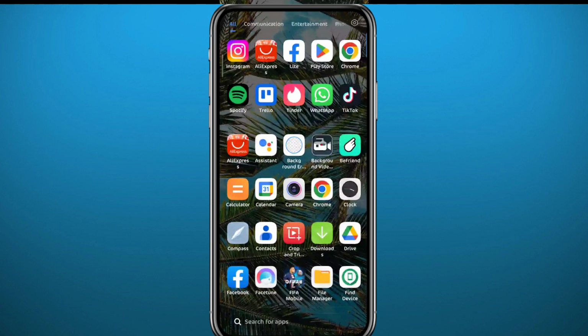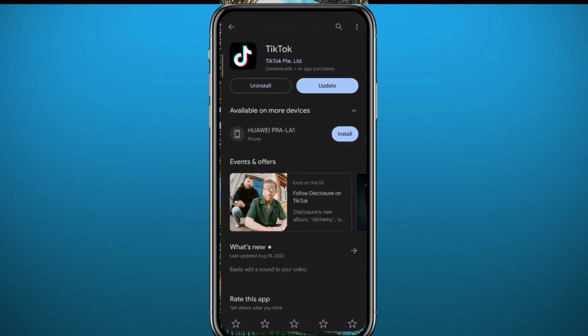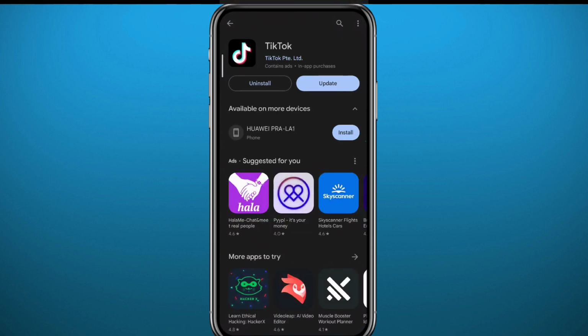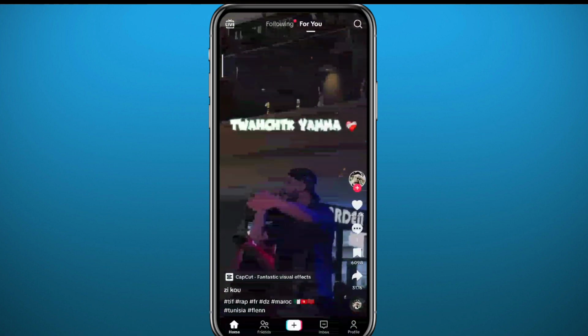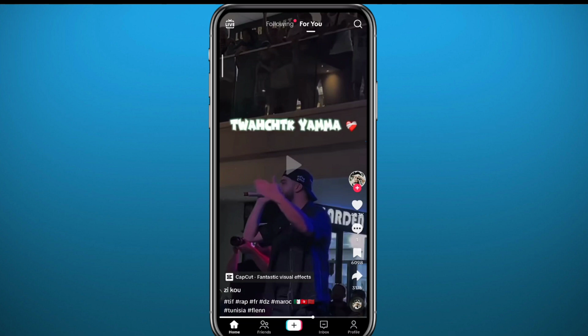First, we need to get something out of the way. We need to go to your Play Store, or App Store basically, and make sure you have the TikTok app updated to the latest version. After that, quit the store and go back to TikTok. Make sure you are logged in. Find the video that you want to download and tap on the share button right here.